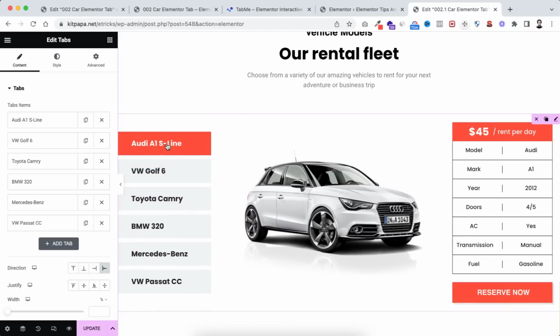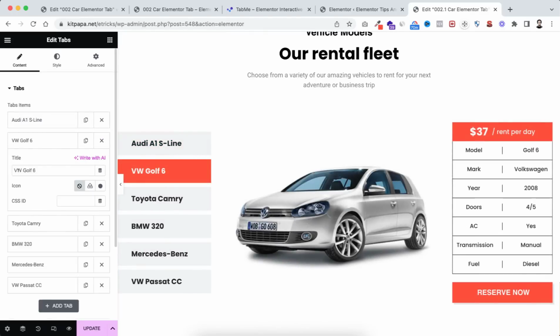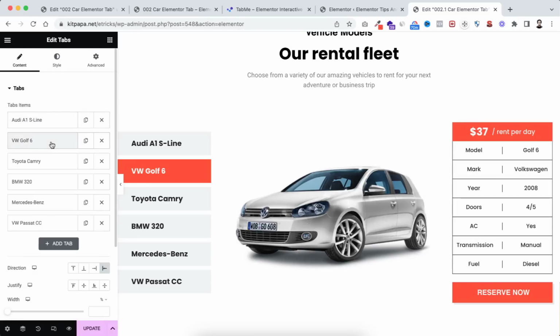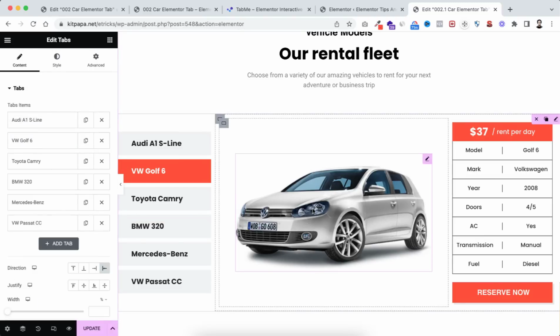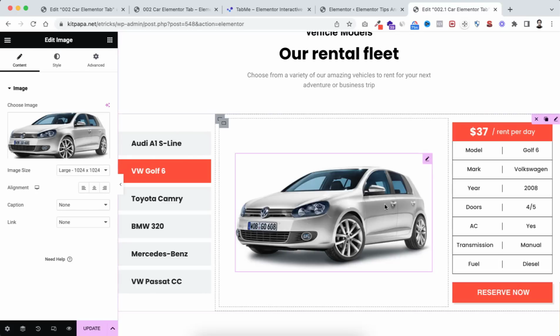So you see you can change all these tab item names from the left side. For example, if you want to change it, you can just change it from here. You can change the second item's name from here. So you can control everything from inside Elementor Page Builder. Also if you want to change this image, just click over this image. You can change the image from this place, and if you want you can change all of these table elements.